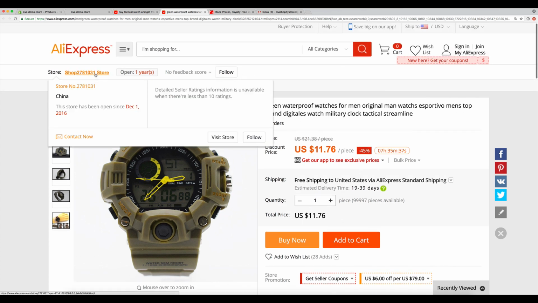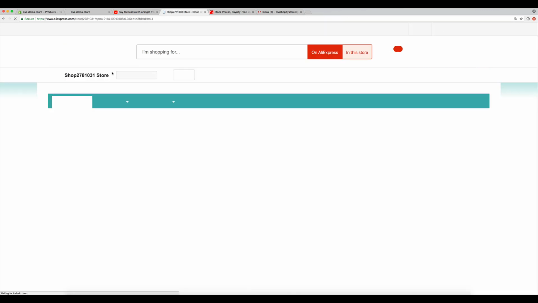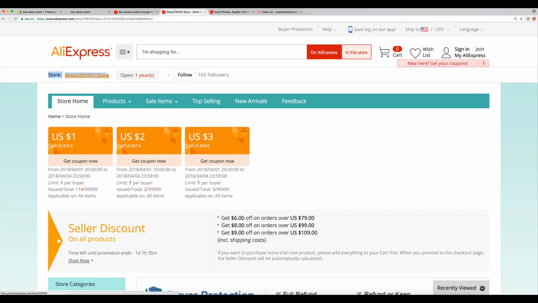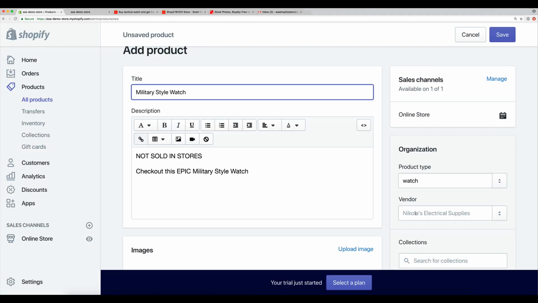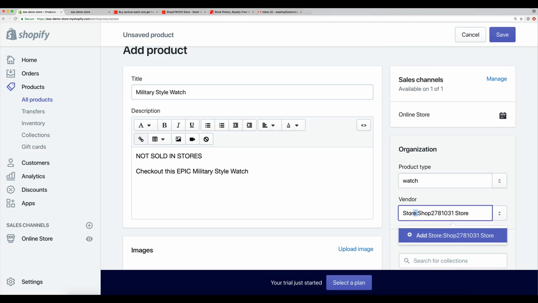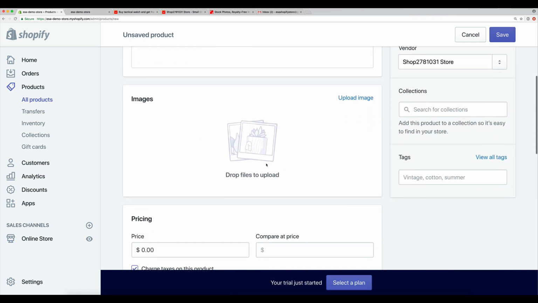All right, so what we might do here is we'll just copy this name, okay, so we can keep up with things. Jump back over here, vendor, boom. All right, so this allows us to remember what the store name or what the vendor or dropshipper's name is on AliExpress. All right, so we'll put that there. All right, now the next thing that we're going to do as we scroll down is we're going to add the different images of the watch, okay?